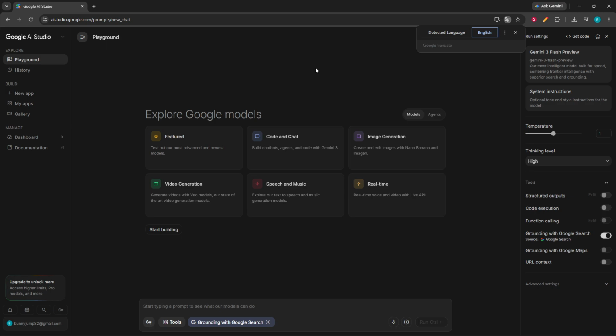The overall process remains the same and is a quick way to view Google AI Studio in a language that is easier for you to read.